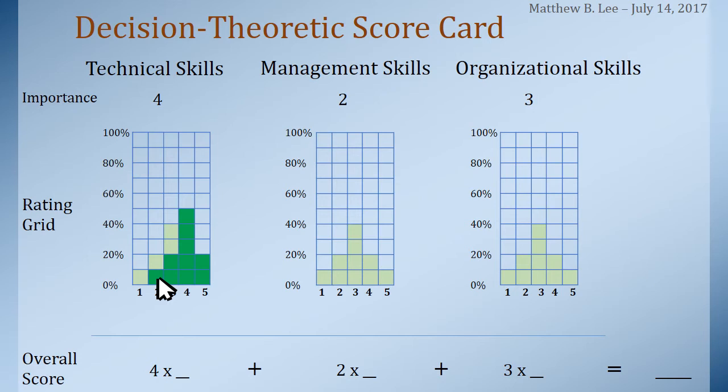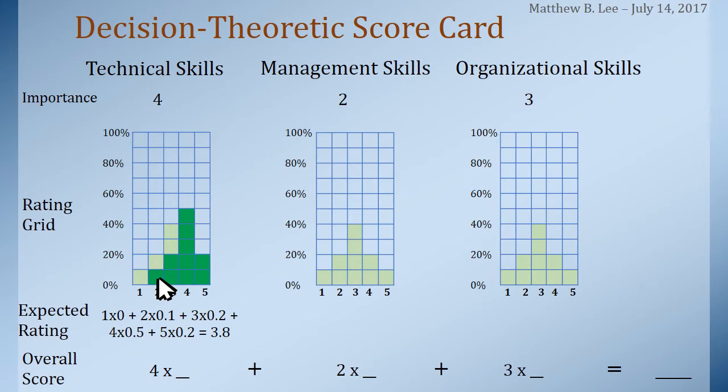Once the grid is filled in, the app calculates the expected rating, that is, the sum of each possible rating of 1 through 5, weighted by the probabilities that the evaluator has assigned. In this example, 3.8 is the expected rating, the weighted average rating that the evaluator has given. This does not mean that we expect this particular candidate to perform at a 3.8 out of 5 in the area of technical skills.